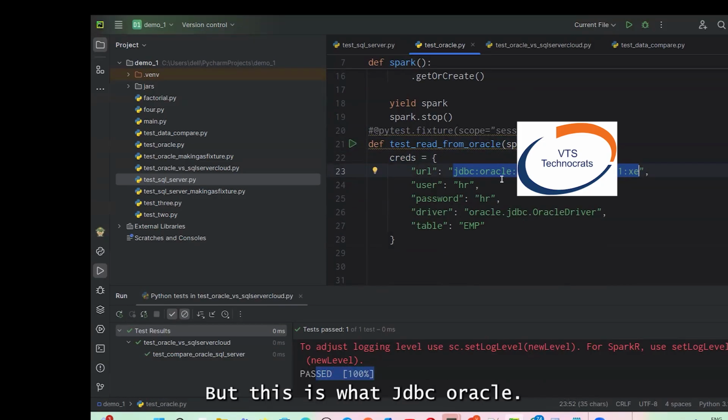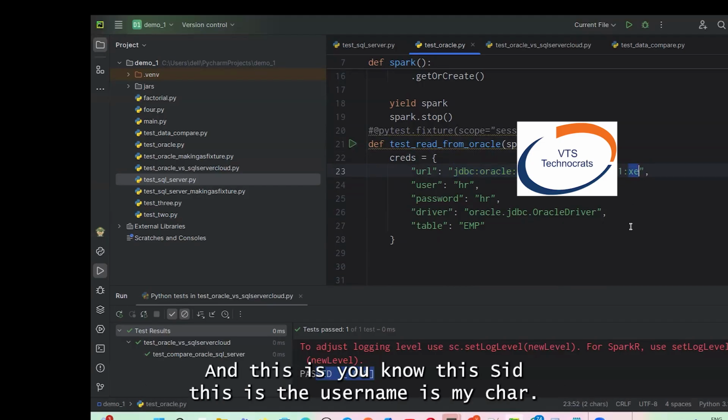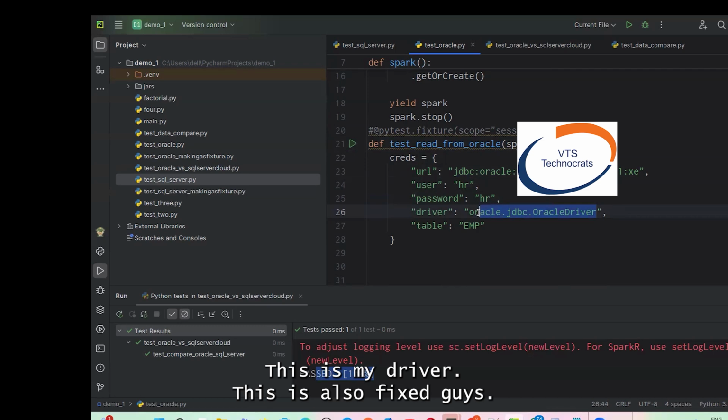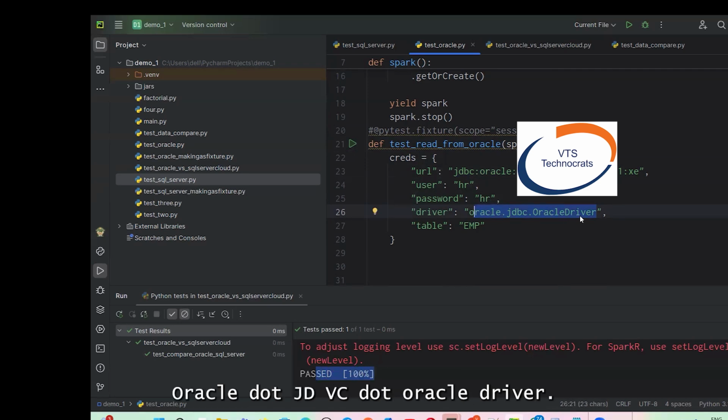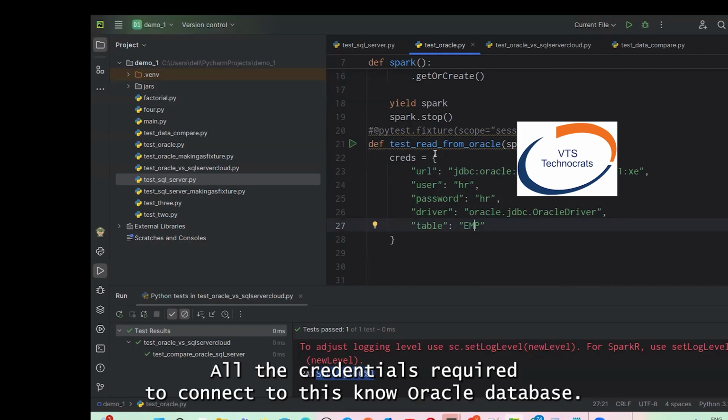So this is JDBC Oracle thin at the rate localhost. This will give the localhost ID, and this is the SID. The username is HR, the password is HR. This is my driver, which is also fixed, guys: oracle.jdbc.OracleDriver. This is the table EMP. This is overall the credentials required to connect to this Oracle database.